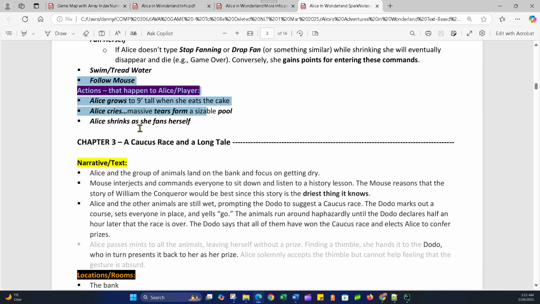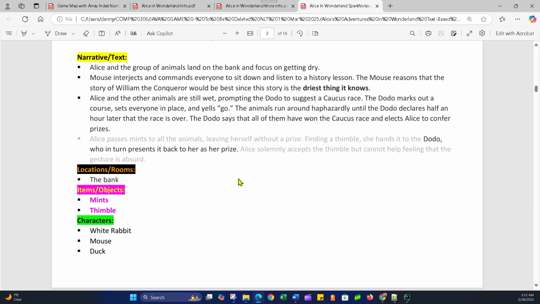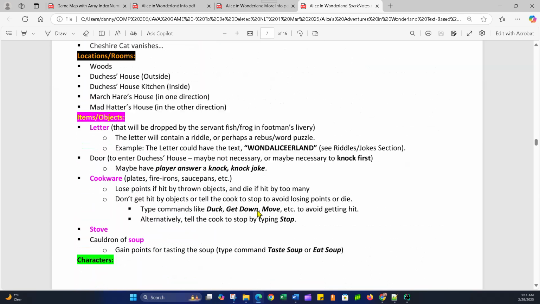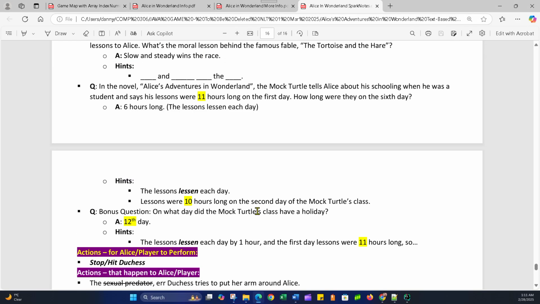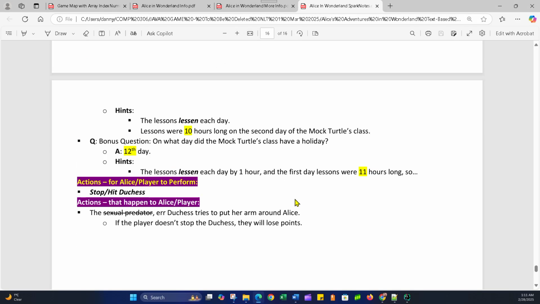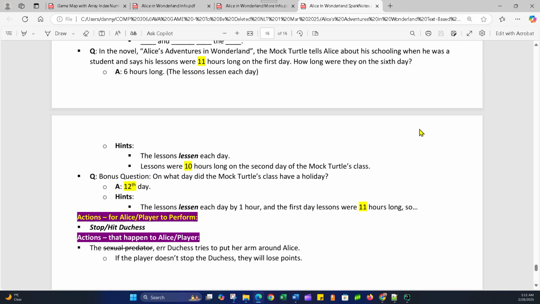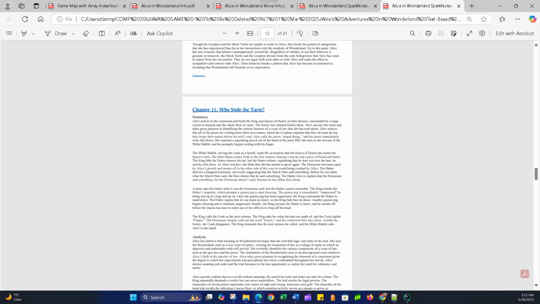So how did I get it? Alice shrinks as she fans herself. She cries a massive pool of tears. Anyway, I just transport to that location. This is kind of the setup I had for the game, which now is not going to get implemented fully. But there you go. What else did I have? I had lots of stuff. I don't know what this one is. This was just me grabbing the notes.